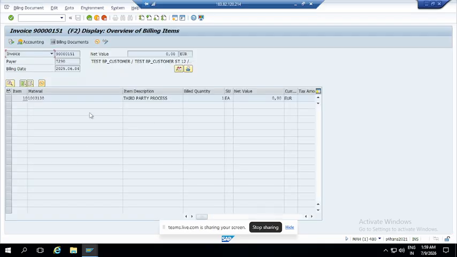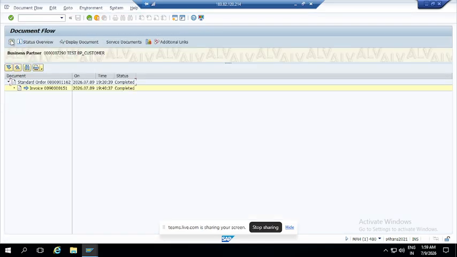This is our invoice. Usually if you want to check the flow, from which document to which document we created, you can check in the document flow. Here, if you see, we created the order, and here we can see the invoice. Directly we are seeing the invoice with the order, meaning we created the invoice with reference to the order. So these two documents only we are able to see.